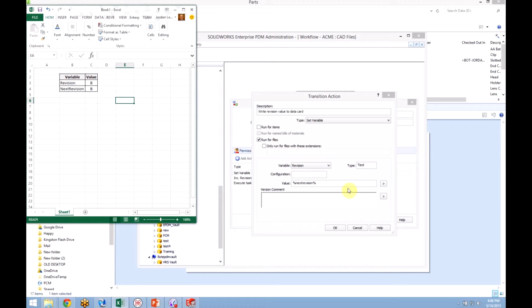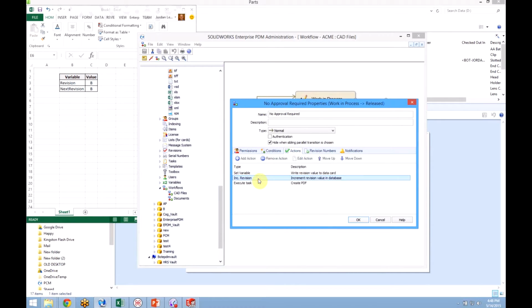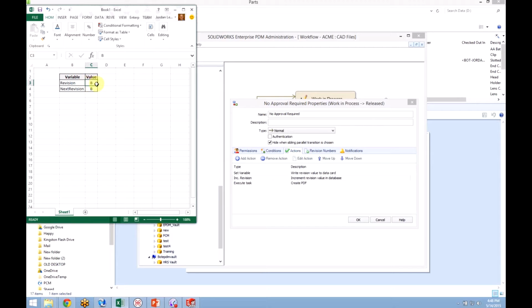Now, the second thing that happens is this inc revision step in that transition. That inc revision updates the next revision field to the next value. If I didn't have this inc revision step, if I removed that, then every time a file moves through this workflow, a revision A document would get updated to B. So A would go to B. But this next revision value would never get updated, so it would perpetually go to B. So that's why I have this inc revision step located in my transition, in order to update that to the next value that it needs to go to, revision C.